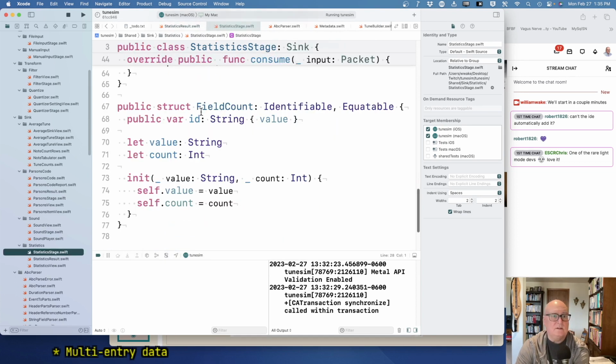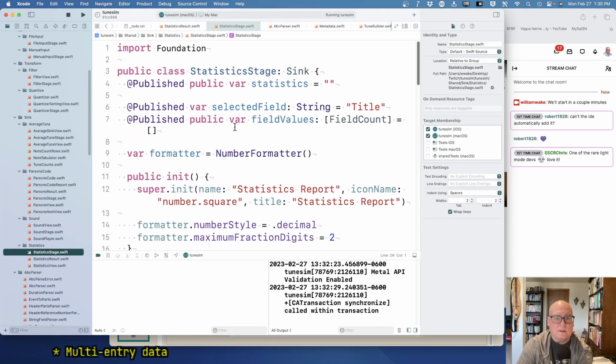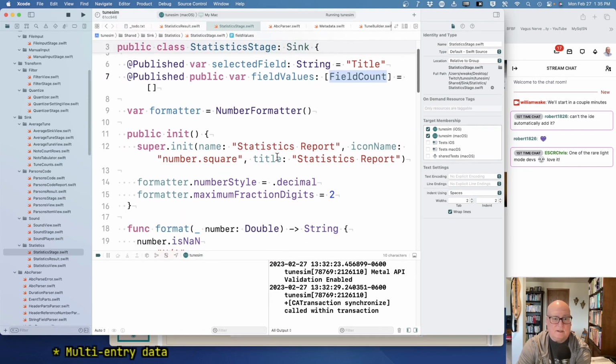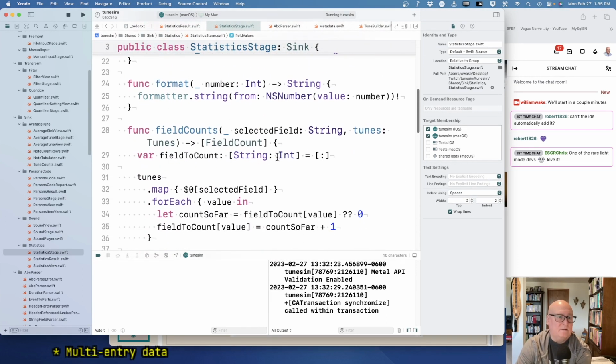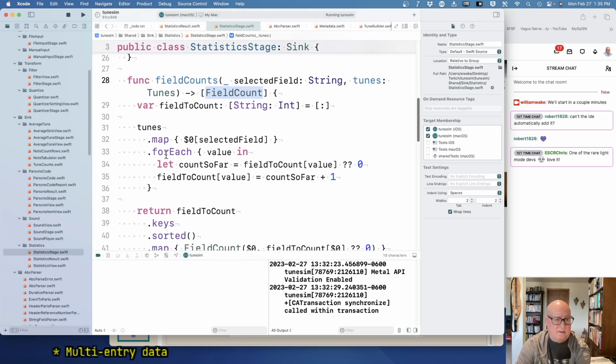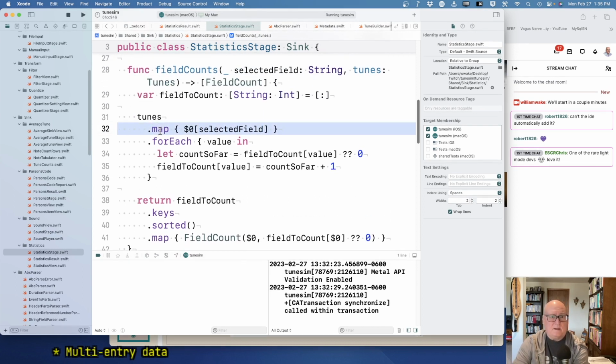So here's stage. Where's values? Let's go up here. Here's values. They are field counts, which is a string and value. Okay, so field counts for a selected field and a list of tunes produces that array. Okay, and right now it just takes the tune, digs out the field, and then accumulates the counts. Okay, but this process, where you find those, I think is what needs to vary.